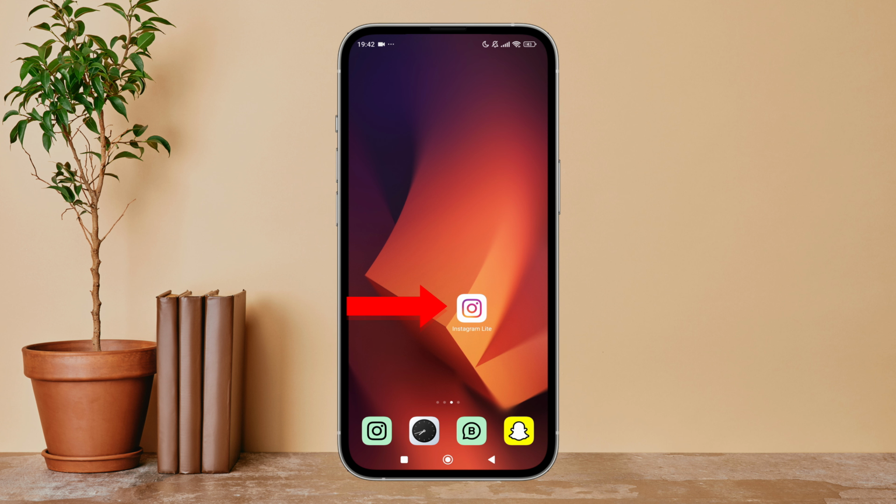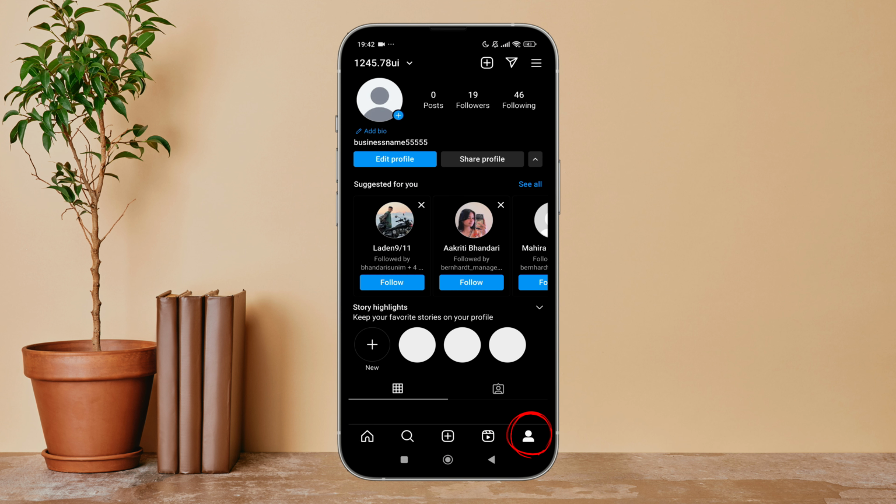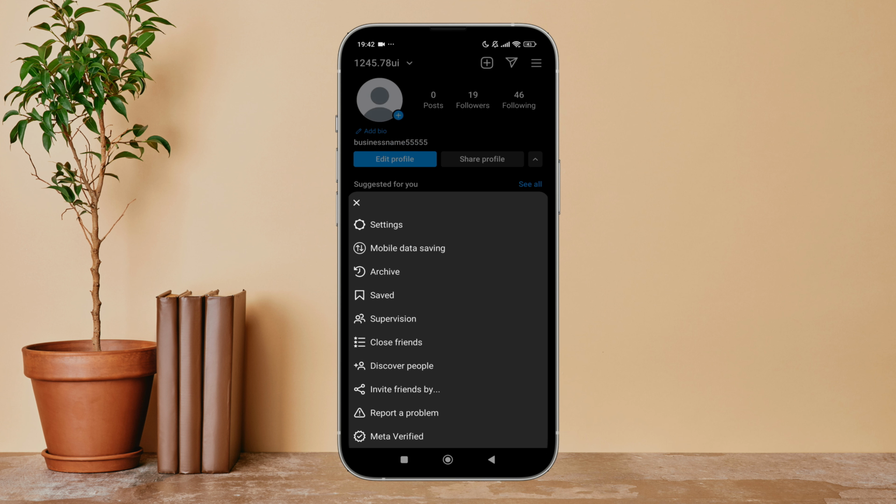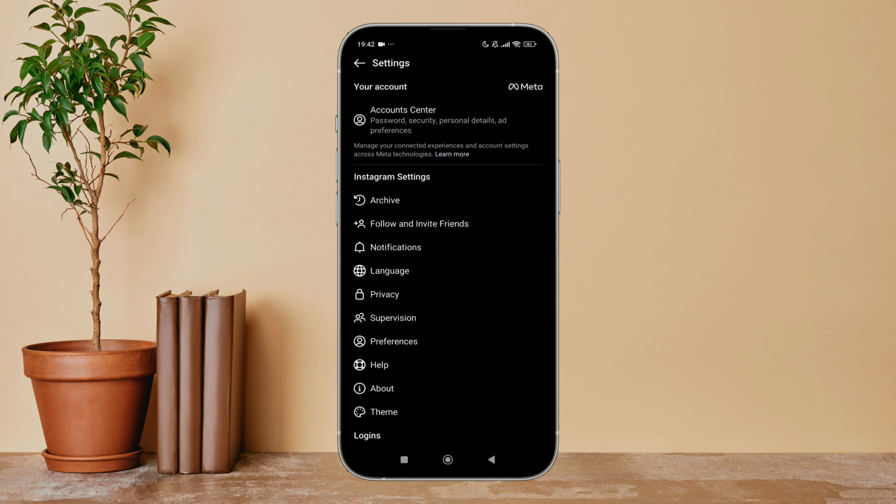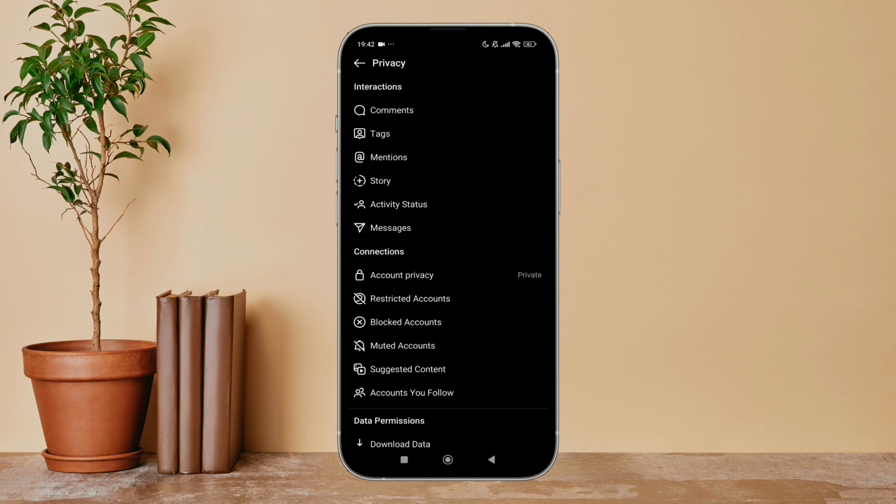Firstly, open Instagram Lite app in your device. Then tap on your profile icon if you haven't. Next tap on three lines icon. After that, tap on settings. Next tap on privacy. Then tap on tags.